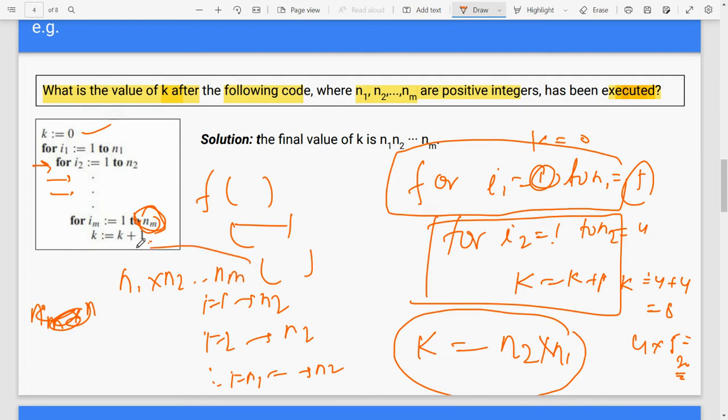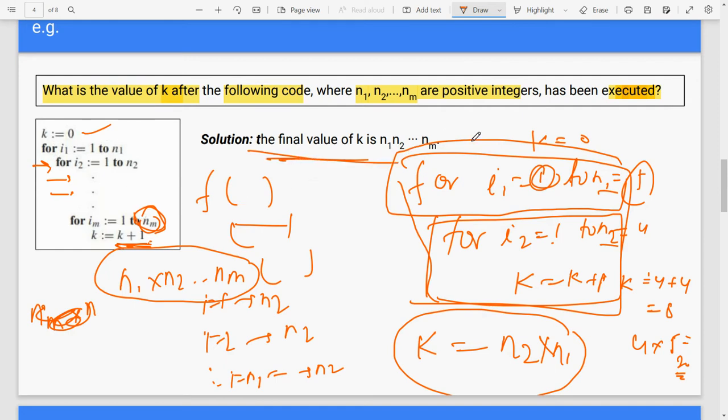So this is the correct answer of this particular code. You can see that if you just visualize it by using two nested loops, it will become clear for you. And obviously you can do it by taking n1 is equal to 5 and n2 is equal to 4, and you can see what the result is going to be. So at each point of time, one is getting added, and it is going to be a nested loop of n m loops. The value is going to be k is equal to k plus 1, and the value is going to be n1 into n2 into nm.